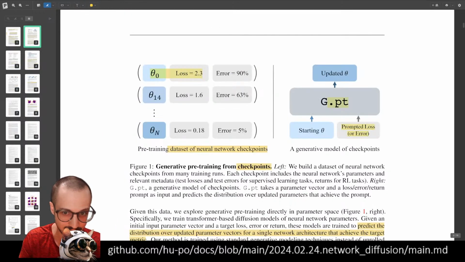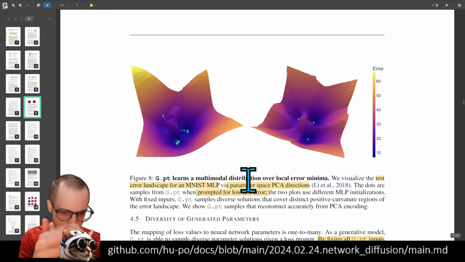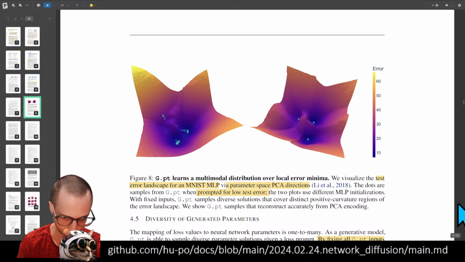The conditioning in Peebles' paper is basically a loss. So you're saying, I want the parameters of an MLP that classifies MNIST that has a low test error. Okay, so that's what you feed it. The diffusion model says, all right, here you go. Starting from noise, I'm going to iteratively remove the noise, and then eventually I'm going to give you a bunch of numbers which represent the parameters of an MLP that has low test error, as you described.